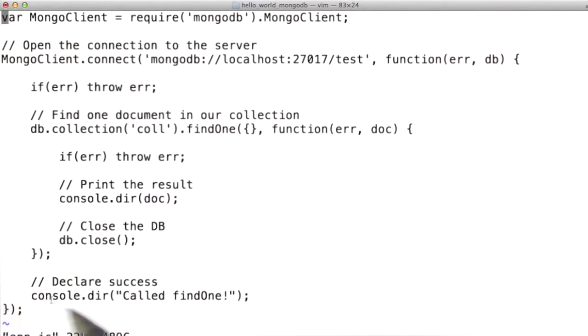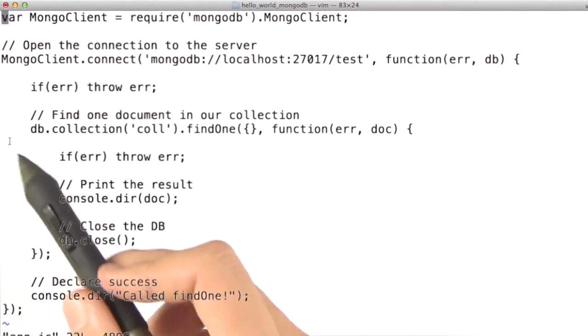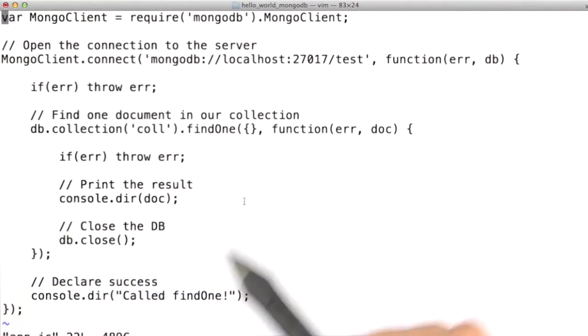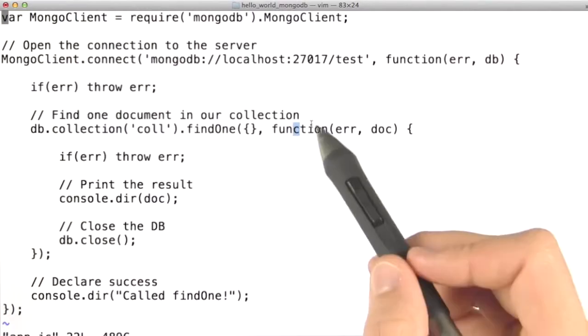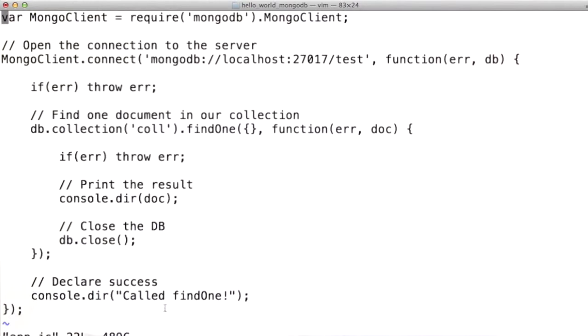Down here, we print "called find one". Notice that this will get printed first because of our asynchronous model of calling this function and not waiting for a return, but instead passing a callback to say, call this callback when you're done. So it'll execute this line, then execute this line, then this callback will get called after the round trip to the server. So this is a basic Hello World application using the MongoDB Node.js driver.